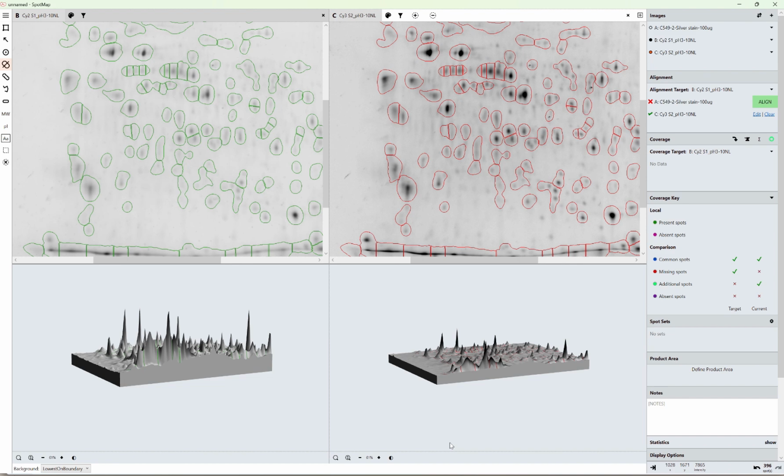Data visualization and the data visualization tools that we've got built directly into SpotMap are designed to make it easier for you, the human user, to be able to distinguish between spots and background, to be able to work out more finely where spot edges are, and generally be able to work with your data better, quicker, easier.